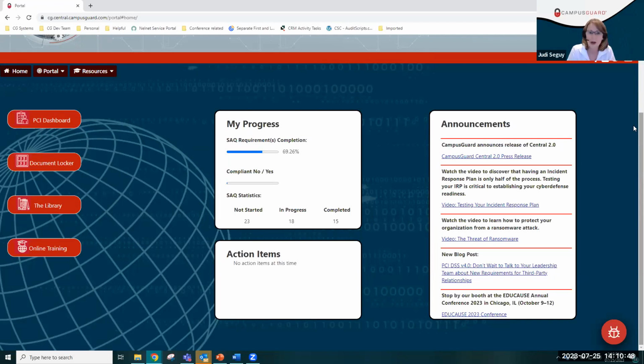In the middle, you've got a progress section, if you will, kind of the first of our 2 quick status sections. You've got the summary completion percentage for all of the SAQs that are within your purview, and then beneath that, kind of a compliant, non-compliant indicator with the non-compliant or no to the left and the yes compliant over to the right. And then just beneath that at the bottom, we list the number of SAQs that have been not started, are in progress, or those that have been completed, right?